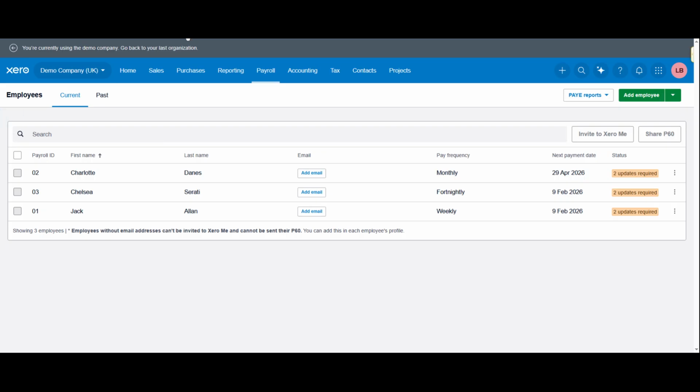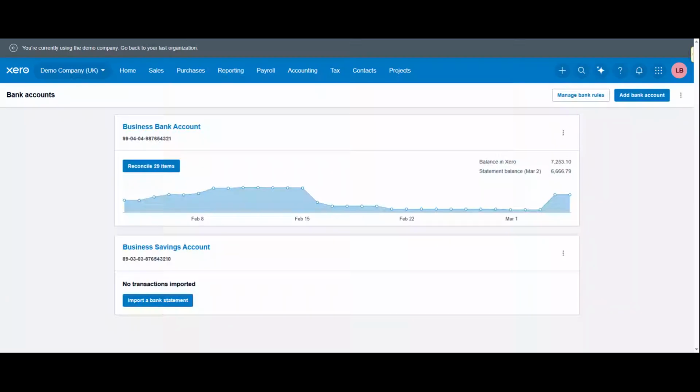Now, let's talk about one of the most important habits in Xero, daily reconciliation. Click on the accounting menu and select bank accounts. Here, you'll see your connected bank feeds. Xero automatically imports your bank transactions, which means you don't need to manually enter each expense.